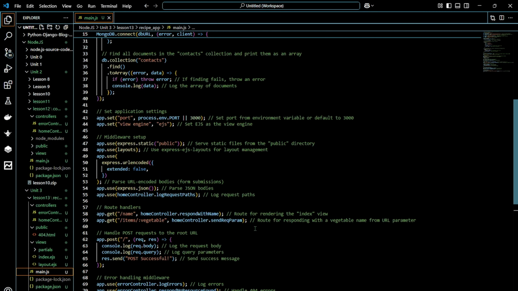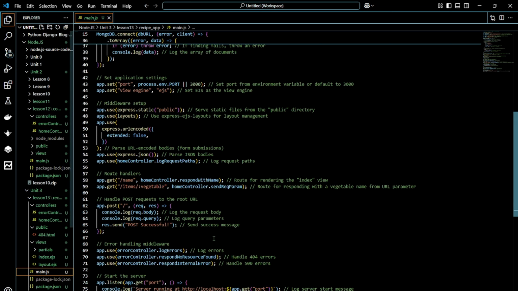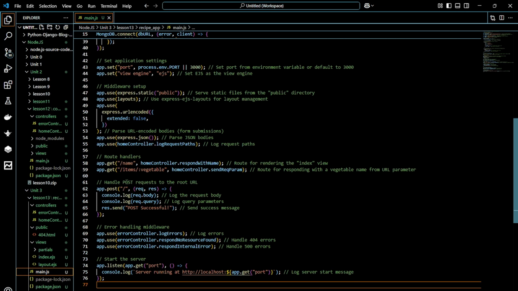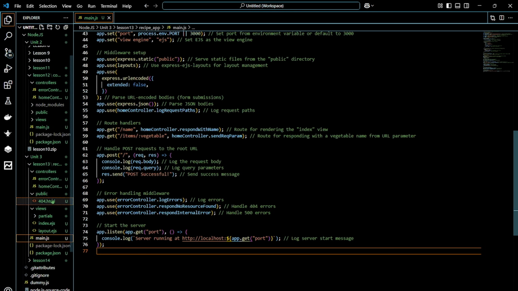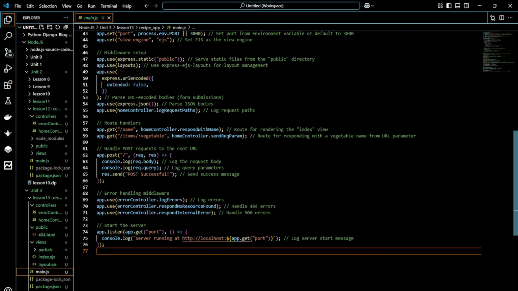We have our root handlers, same as always, handling our post requests to the root URL, and then our error handling middleware. So this all just gets into the error controller, and then we're going to start a server. Yeah, so that is lessons 11 through 13.